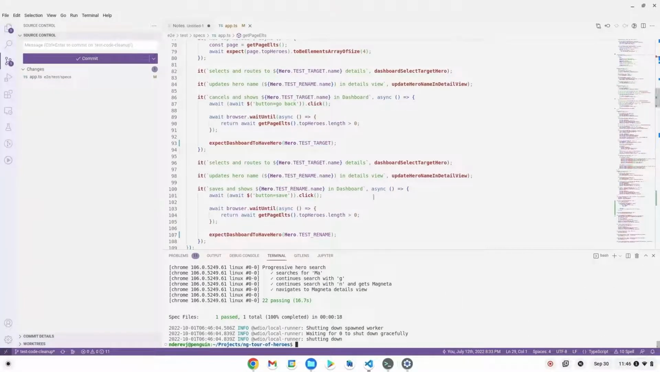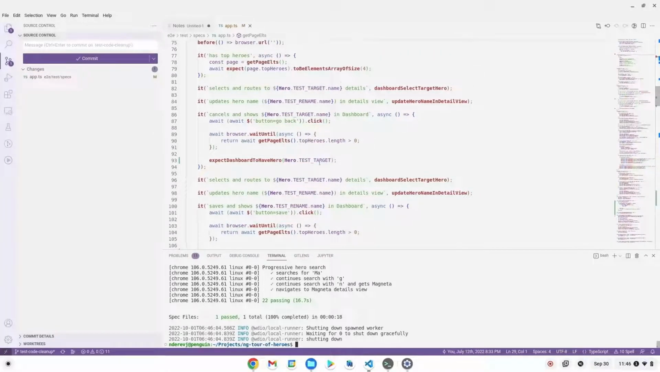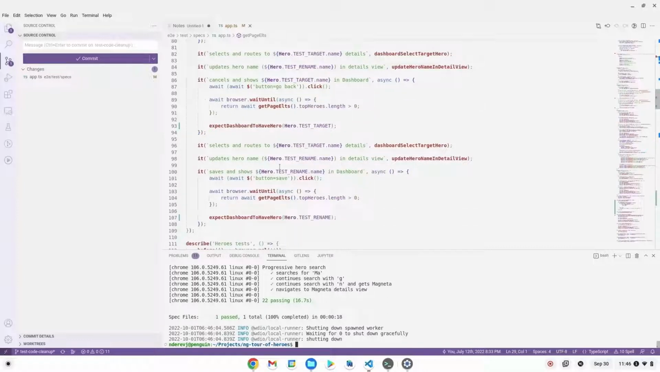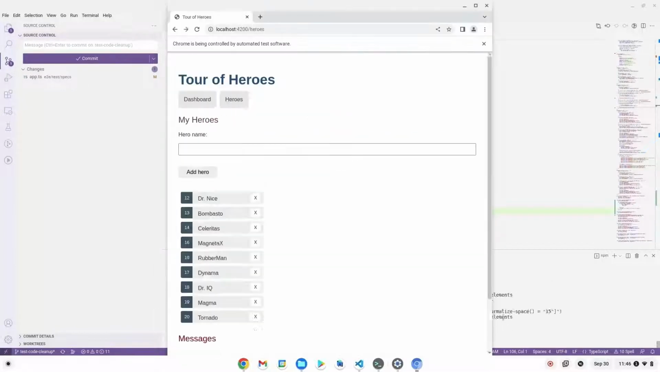Perfect. 22 passing tests. So let me just show you what I mean, though, if this were to fail. For example, we did a rename, we saved it, and either we made a mistake in our code, our test code, or perhaps we've got a test where we don't save and it should remain the same. So we'll kind of fake that. So test target, this should fail. So let's run it again. Or not.